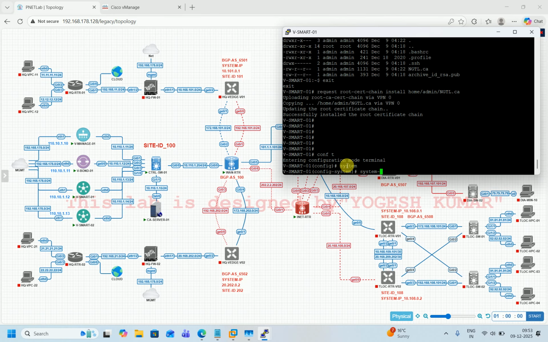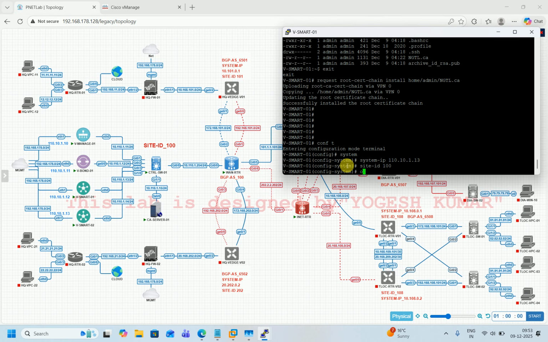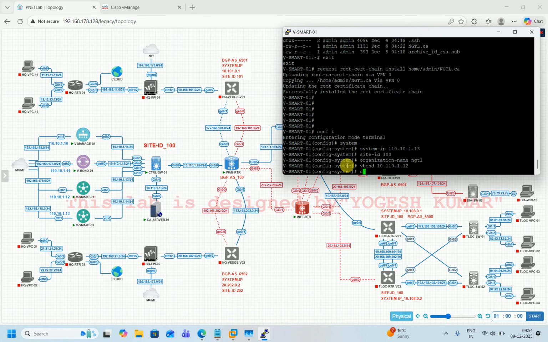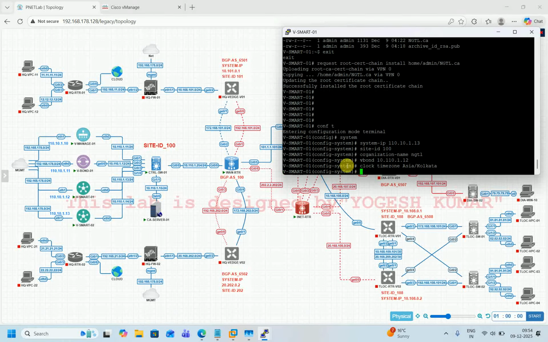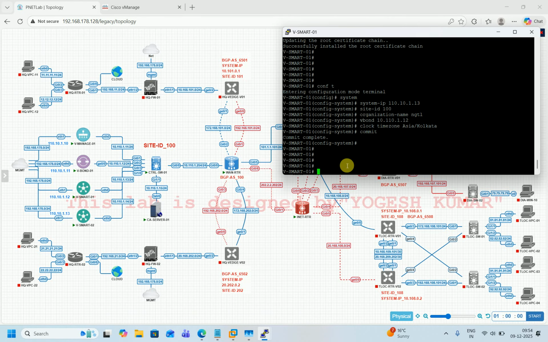Now define the system IP, that is 10.110.1.13. Site ID is 100. Organization name is NGTL, NextGen TechLab. Host name already defined. vBond you also have to define, 10.110.1.12. Okay, and the clock timezone, that is Asia/Calcutta. Now commit. So the system configuration is done here.